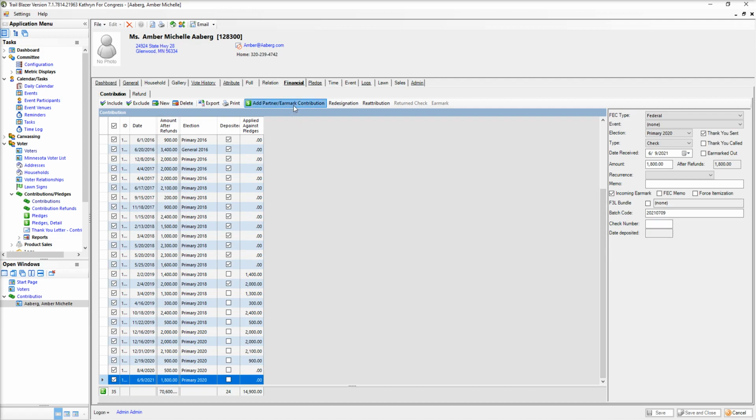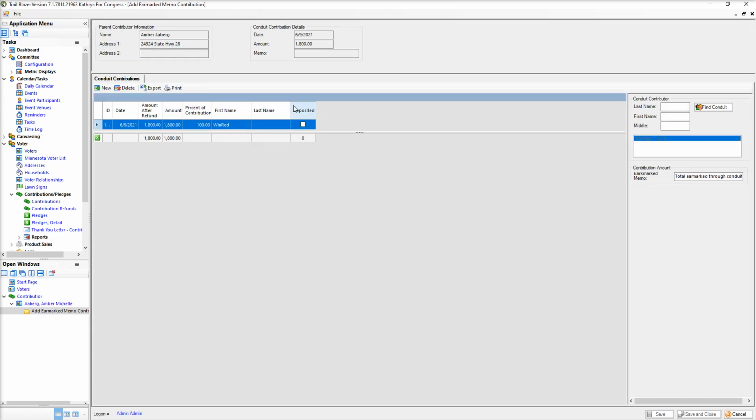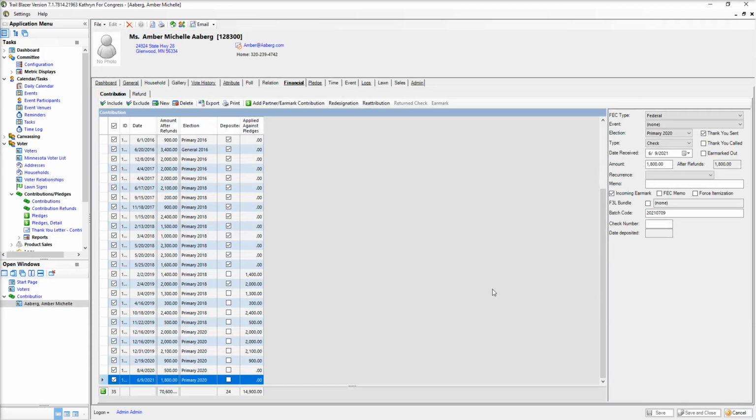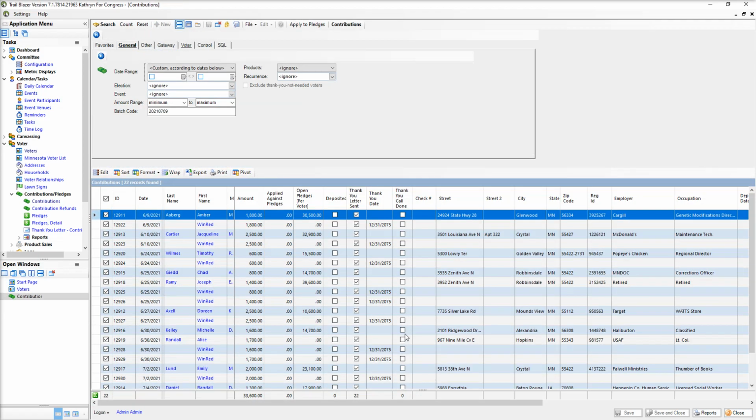But if I go into the add earmark partner, I will see the WinRed pack is linked to this gift. And so all of that will feed into your FEC reporting as it should. And that's all we need to do to set or link your contributions to WinRed.